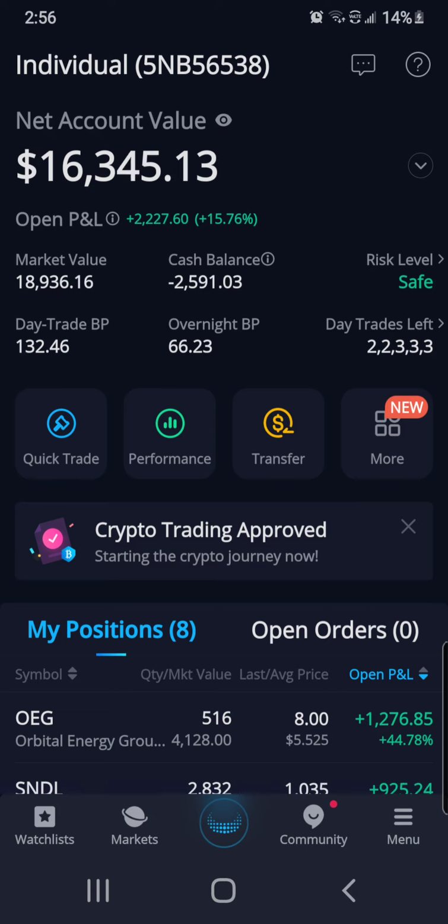Here you got your day trade BP. You got your overnight BP. This is basically how much you've made during your day trades and your overnights. Here you got your day trades. It keeps you in tune with how many day trades you have. If you're under $25,000 in your account, you're not allowed to just day trade all day. You only get up to 3.